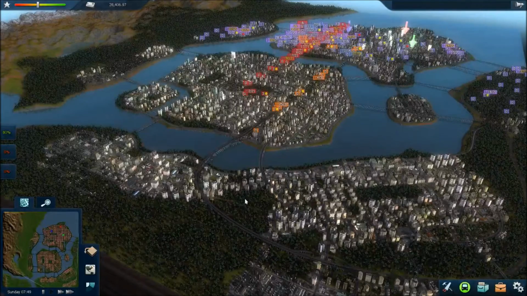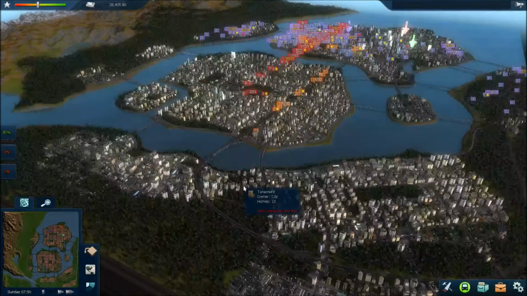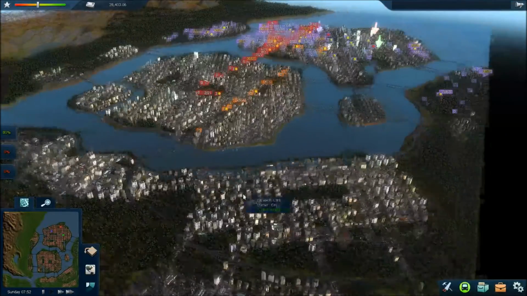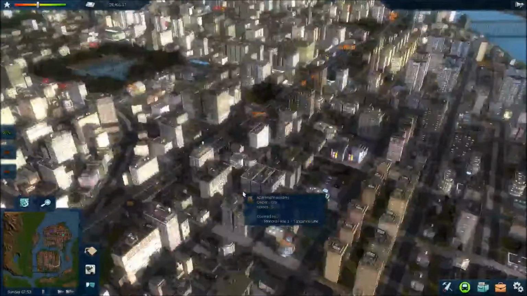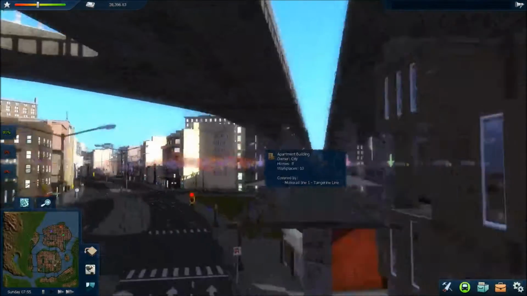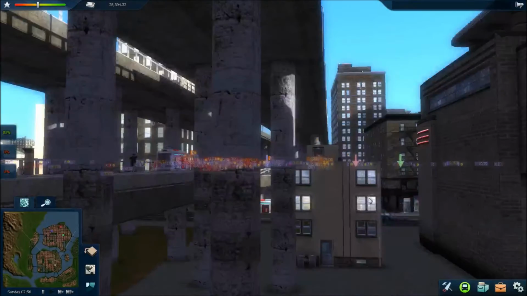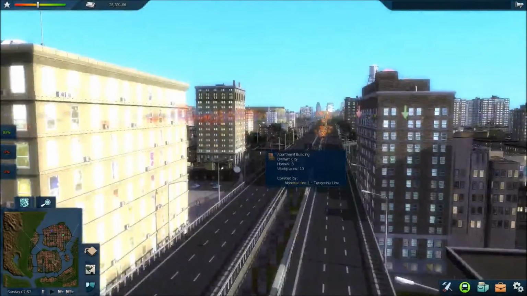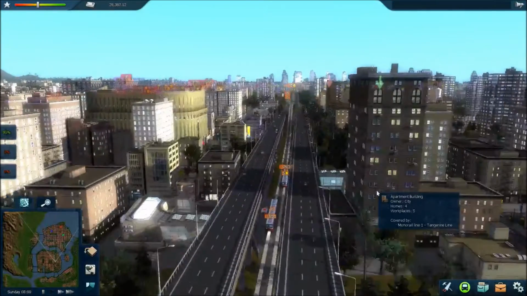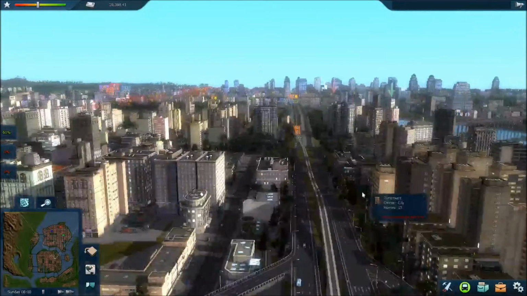As you can see, I've got the panoramic view of the city at the moment. Remember in the last episode, what we did was we built this monorail line here. I think that's right, I might have that mixed up with something else. We have this fantastically well constructed monorail line here, with the stations all the way along. The Tangerine line we called it. And it's running pretty well.